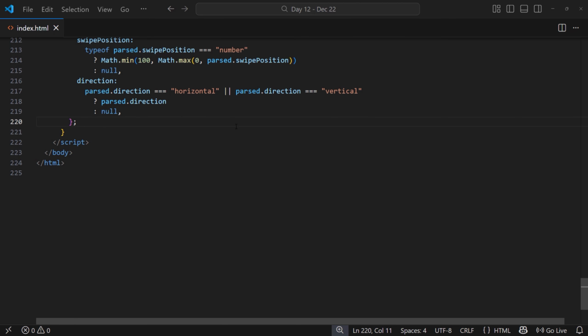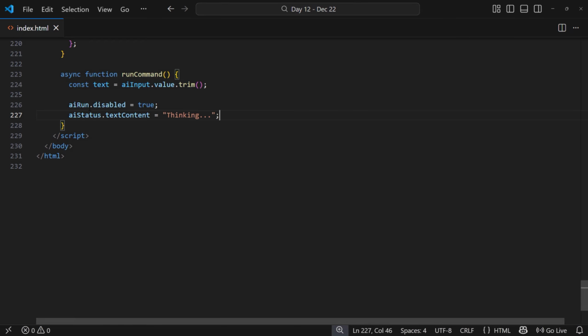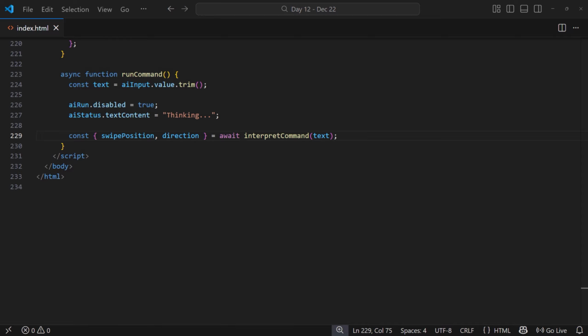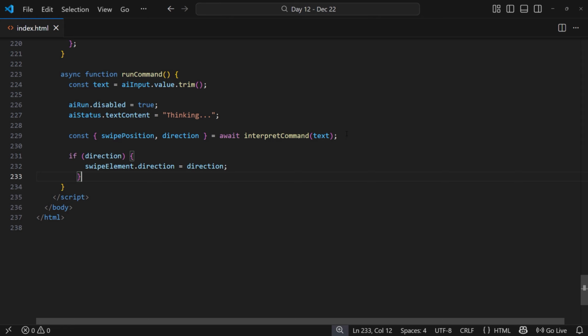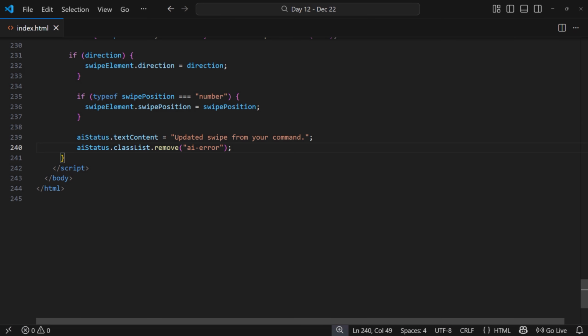All right, so the last step is to apply the AI result back to the swipe. I create a runCommand function that reads the text from the input, calls interpretCommand, and then uses whatever comes back to update the component. If the model returns a direction, I assign it to swipeElement.direction. If it returns a numeric swipe position, I set swipeElement.swipePosition to that value. I also update the status label so the user knows something happened.